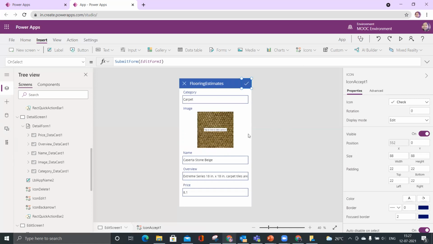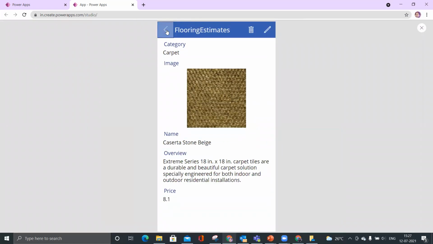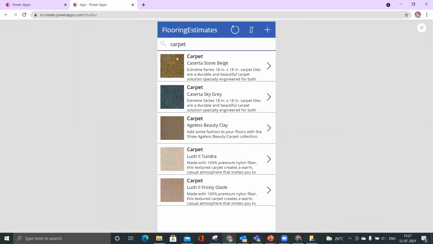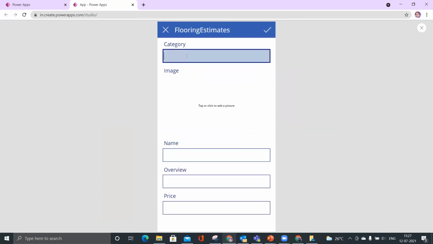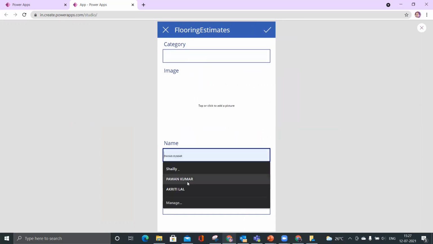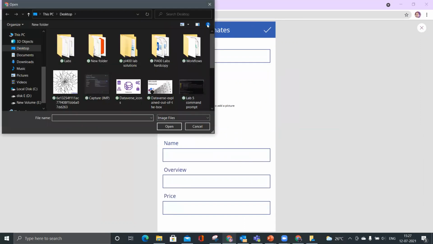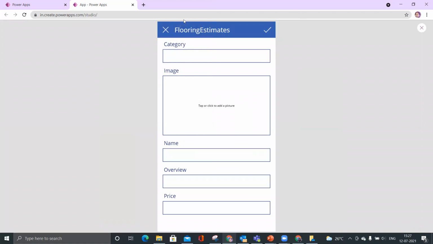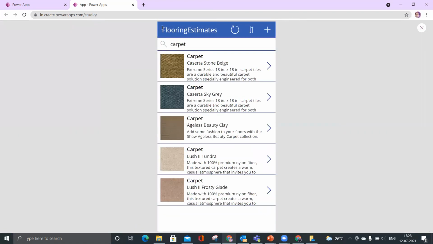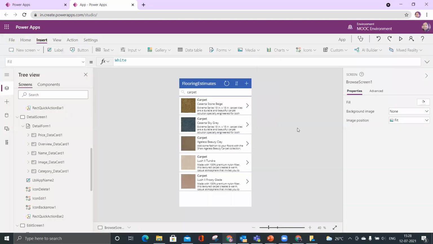So this is what we have created from connecting it with our Excel sheet. Now let's see how it is going to work. Suppose I go back to here and I want to see this carpet. Now suppose you want to create a new item. When you click on this, you can have the category, you can write the name, the overview, and the price, and you can explore it. So in this way, we can create our Canvas app from connecting it with our Excel sheet. This is how we can create our Canvas app and use them.